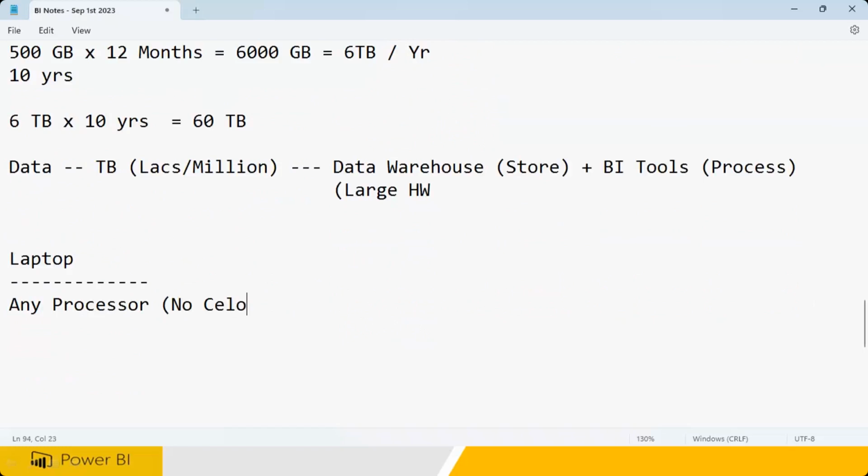That's what I told you in yesterday's class, and today also, just now I told you. A minimum of 4 GB of RAM or more you can also have, and a minimum 256 GB hard disk SSD is needed. That is what I told you. It is a small laptop configuration.